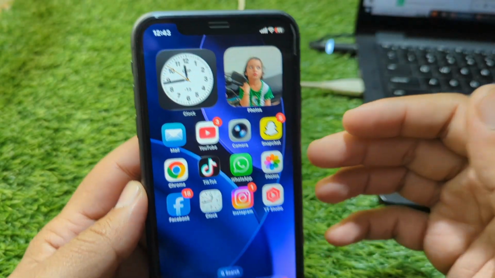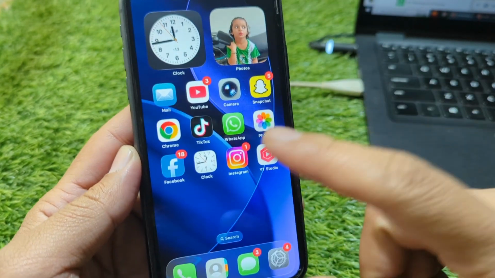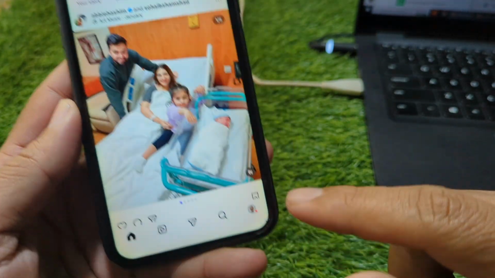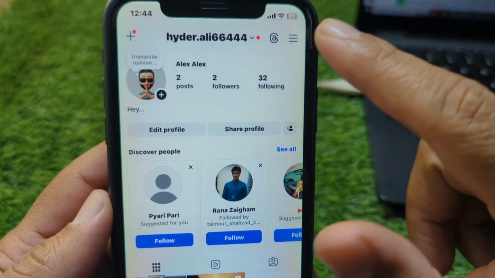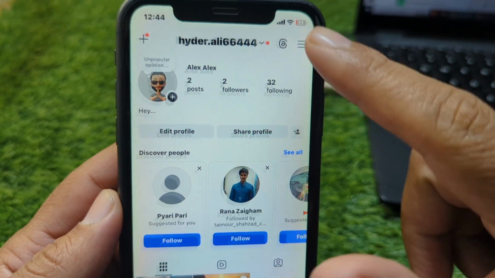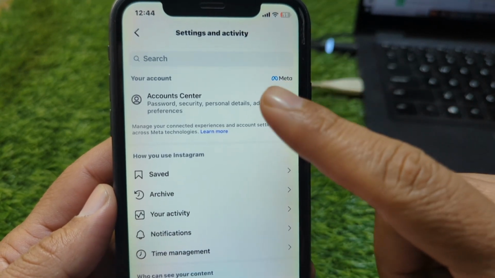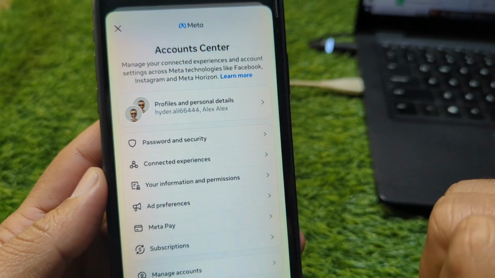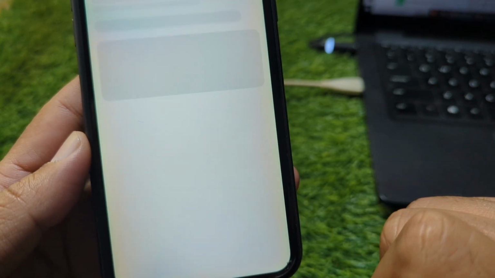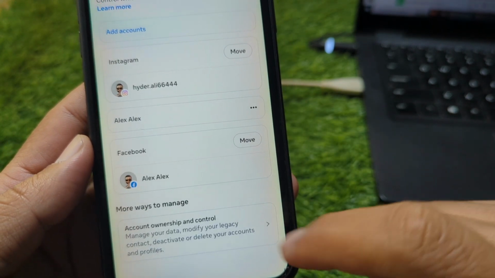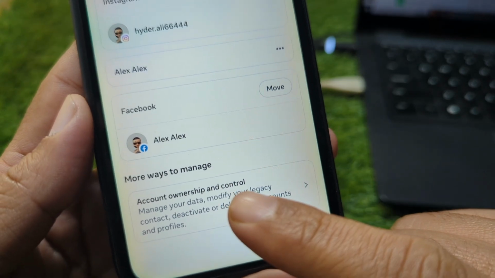All you have to do is simply go back to your home screen first and then open your Instagram, and then go to your profile and then tap on three lines button, and now go to account center, and from here you have to simply go to manage accounts. Once you are here, you have to simply tap on account ownership and control.